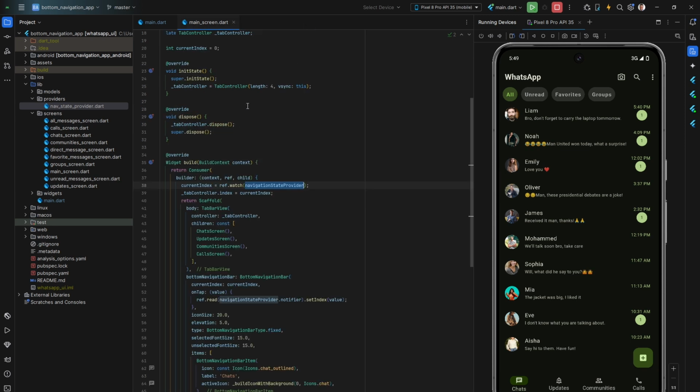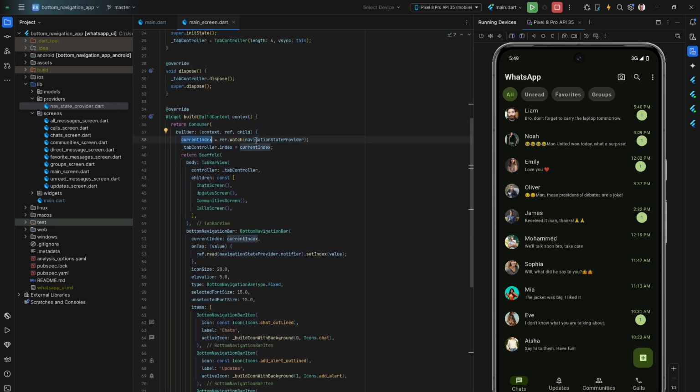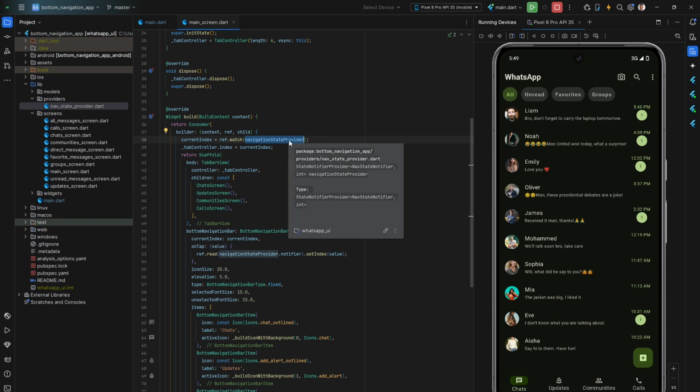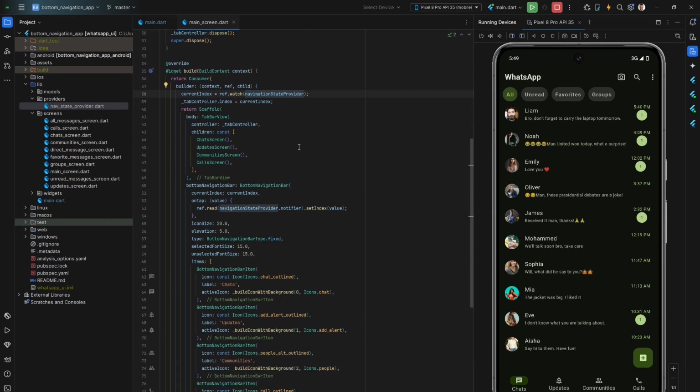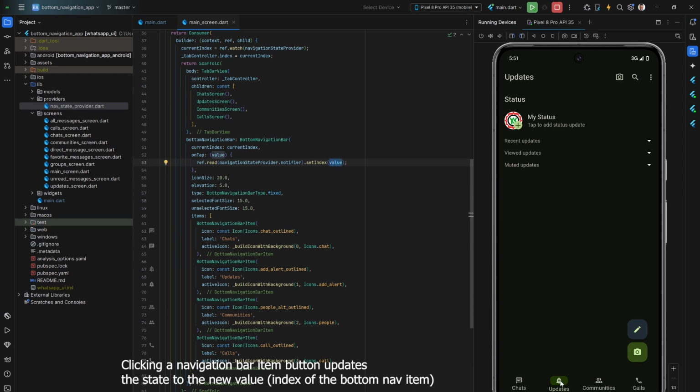So when we go back to the main screen, here the current index is watching the navigation state provider. Initially it has the value of 0. And that value of 0 is what we want when we start this application to display the chat screen, because the chat screen is at the 0th index here. So when we tap on maybe the updates, as you can see here, we have the onTap. This onTap method is going to access our provider. It's going to call our setIndex function, and it's going to set the value to the value of the index of these updates.